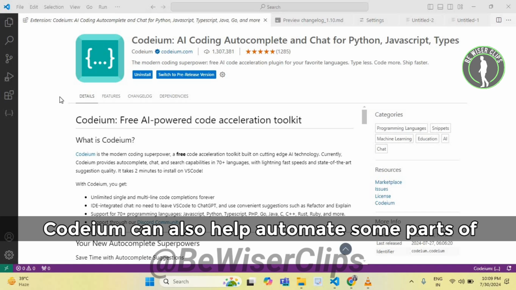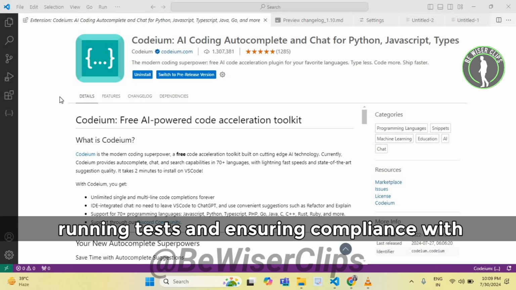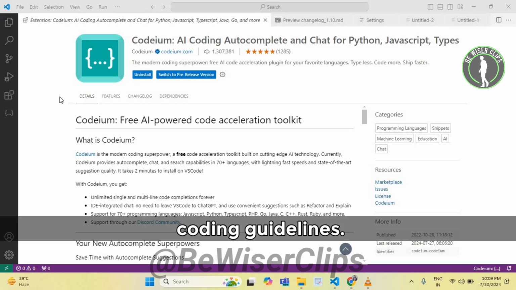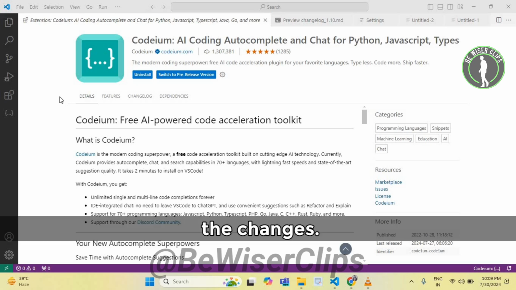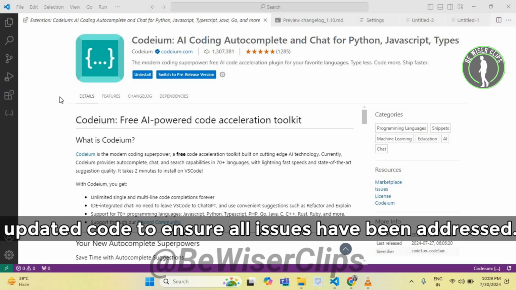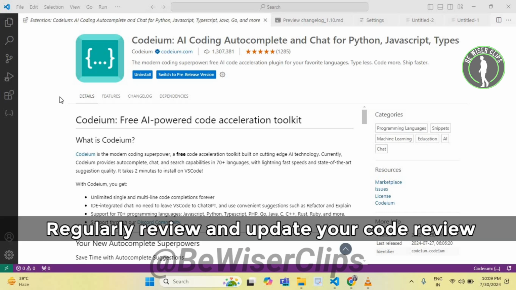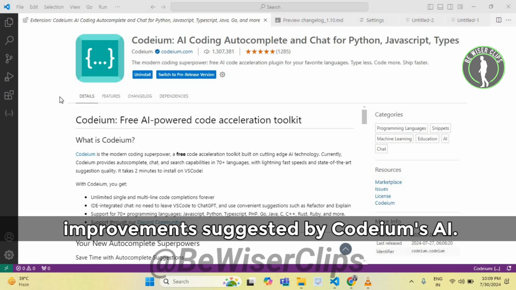Codeium can also help automate some parts of the review process, such as checking for syntax errors, running tests, and ensuring compliance with coding guidelines. After the review, make sure to follow up on the changes. Codeium will assist in re-evaluating the updated code to ensure all issues have been addressed. Regularly review and update your code review practices to incorporate new insights and improvements suggested by Codeium's AI.